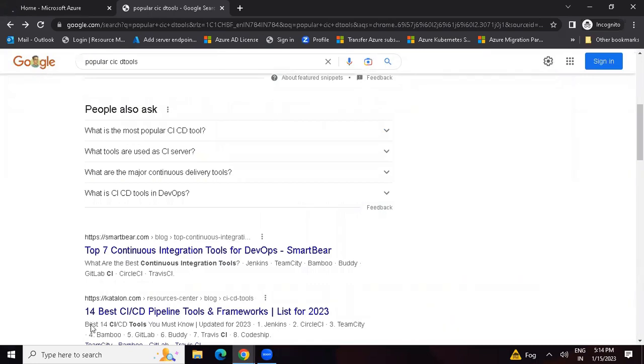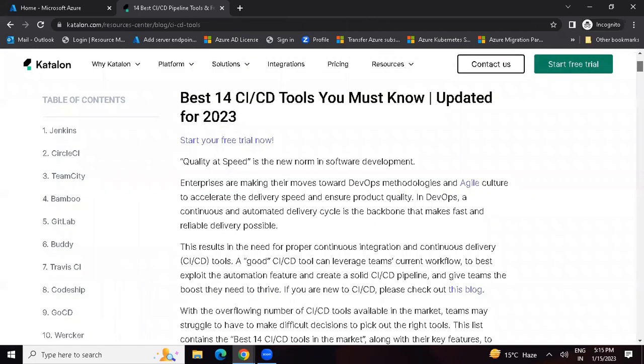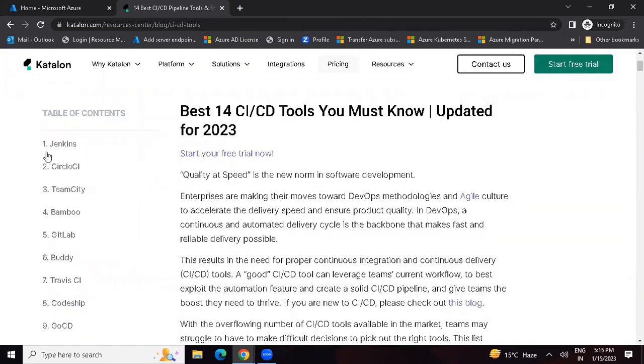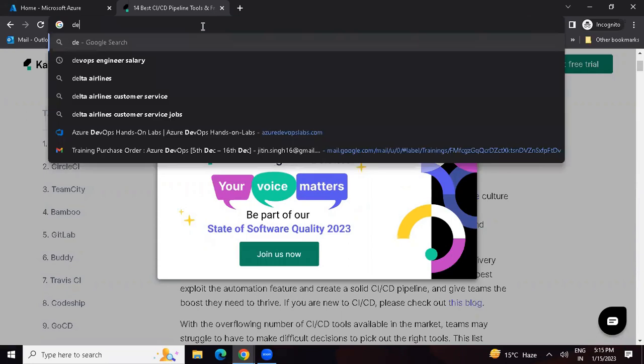So let's say I click on this link, 14 best CI/CD pipeline tools. When we click on this, we'll find out what are the popular tools that we have for CI/CD. So here you can see on the left hand side, we have one such tool as Jenkins. So we have a lot of tools: Jenkins, Circle CI, TeamCity, Bamboo, GitLab, Buddy, Travis, CodeShip, GoCD, and so on. So multiple such tools are available. So is it mandatory that we use Jenkins? Is it mandatory that we use Azure pipeline all the time?